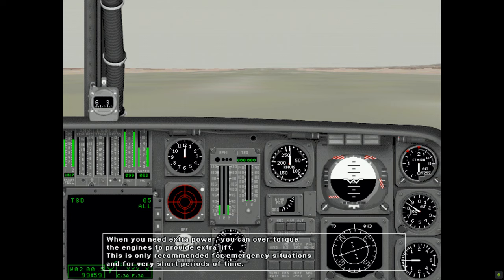Cyclic controls the direction in which the helicopter is traveling. This happens by changing the pitch of the rotor blades at certain points in their rotation. Lift is translated into motion in the direction the blades are tilted.